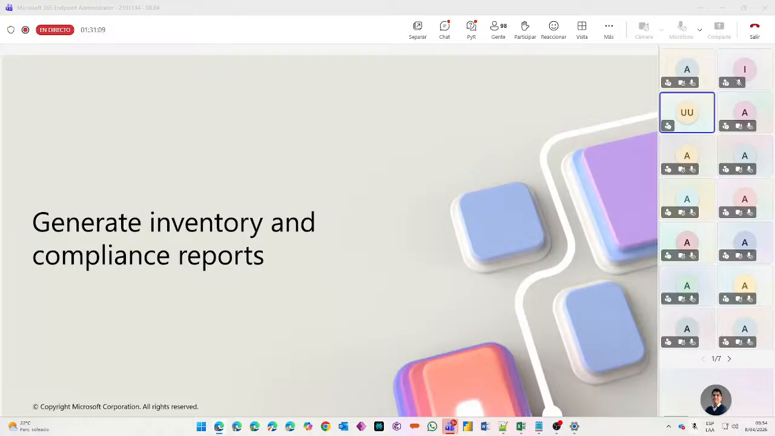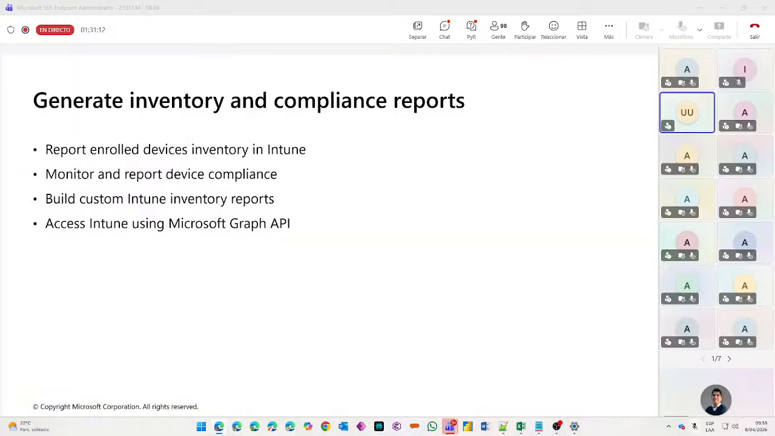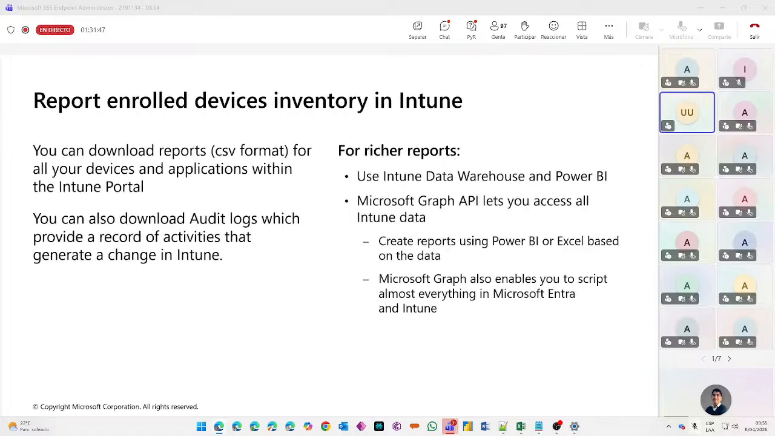And so Intune does have a lot of different options for creating and viewing those reports, a lot of out-of-the-box ones that are already contained in your Intune environment. And so we're going to have an opportunity to discuss now how to generate inventory and compliance reports. We'll dig into reporting, monitoring device compliance, creating custom reports with the Intune data warehouse, and then using Graph API for building custom reports.